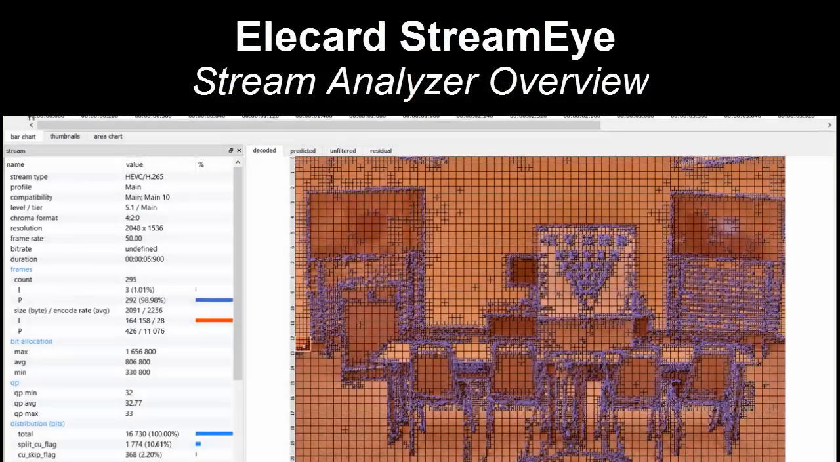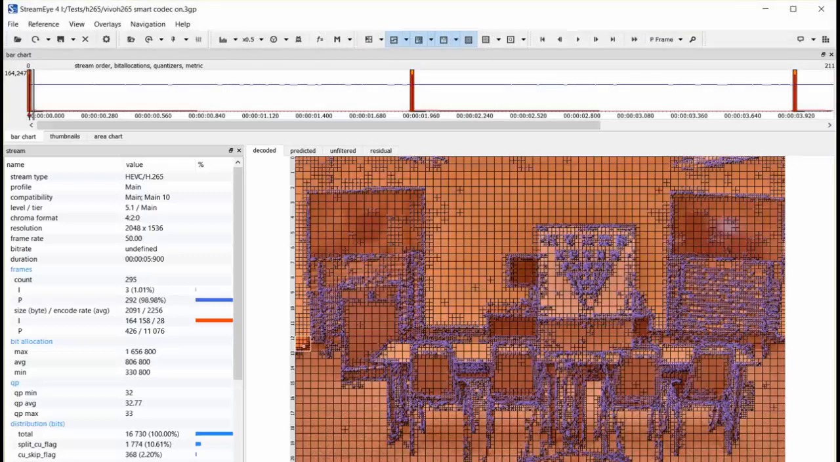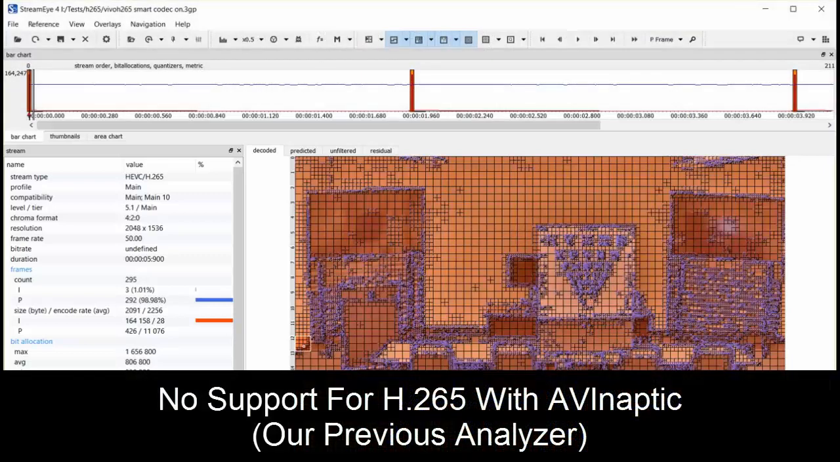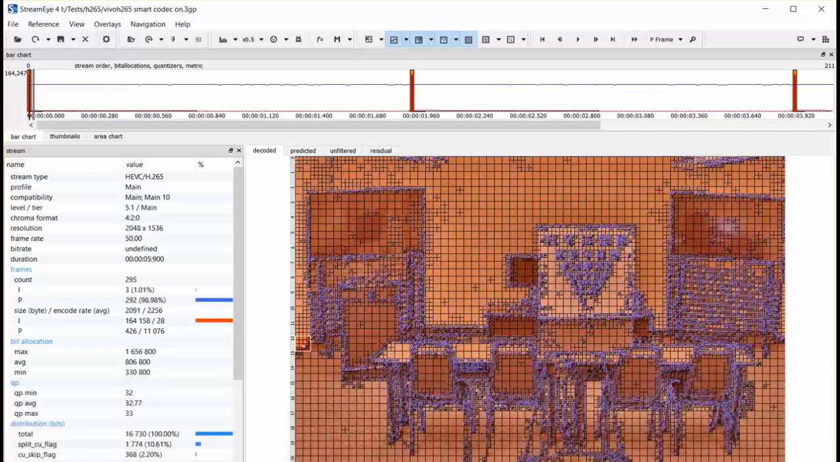In this video, we're going to take a look at Elecard's StreamEye Stream Analyzer software. In the past, we've used Avianaptic for stream analysis, but it simply doesn't support H.265. So we've started to use this. It does have some additional features as well.